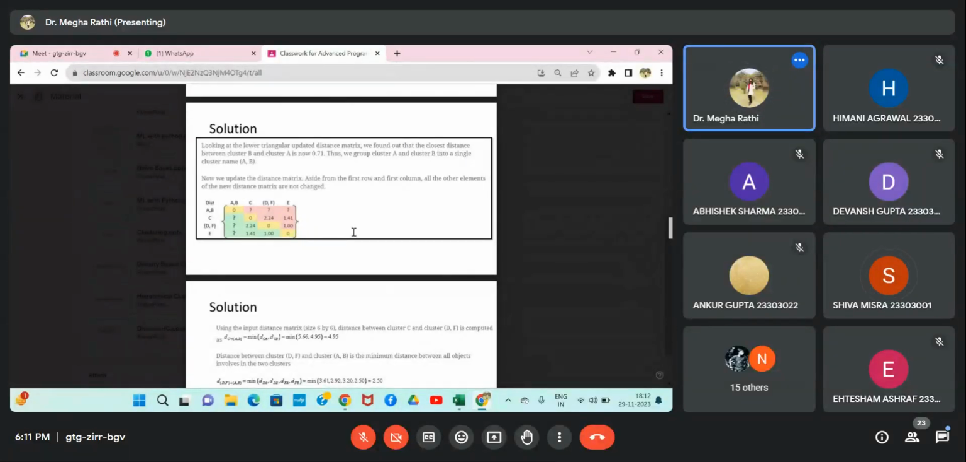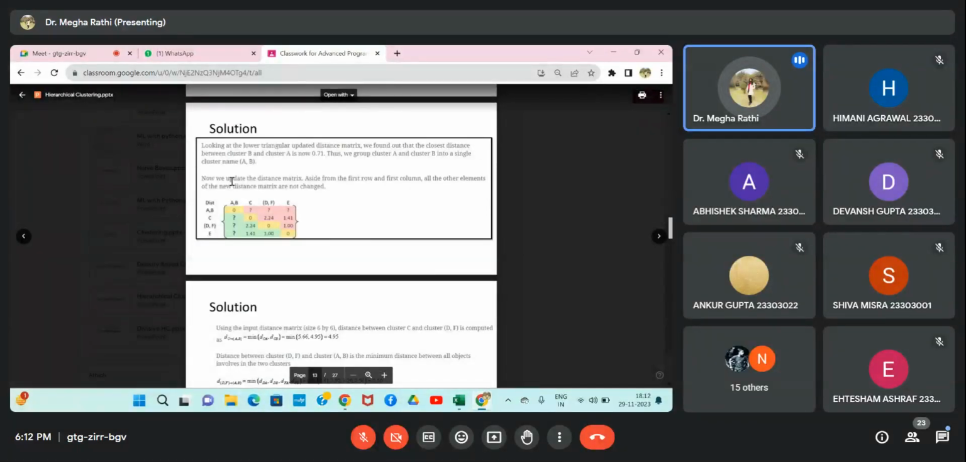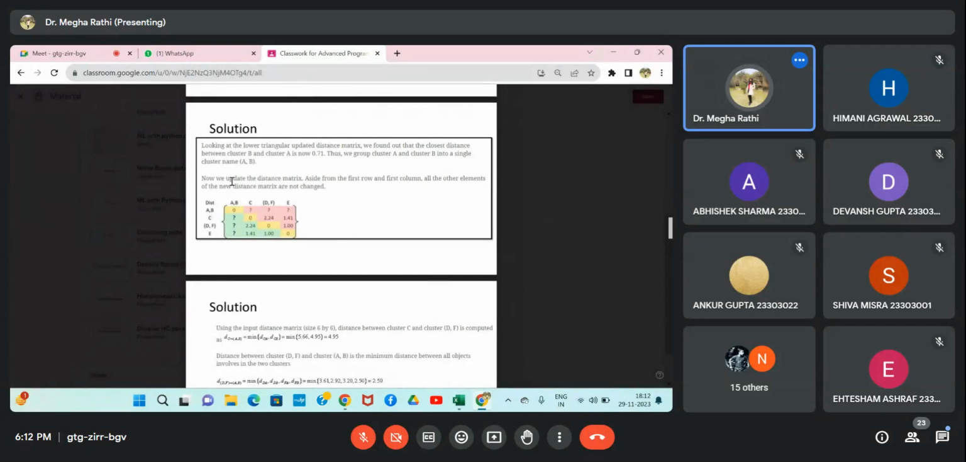How much is the distance of AB with C? It is 5.66 if we consider the complete linkage. In the complete linkage, we consider the highest value, and in the single linkage, we consider the minimum value. Since we are solving this question using the single linkage, we consider the smallest value.